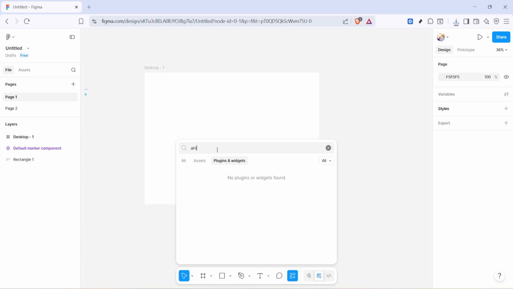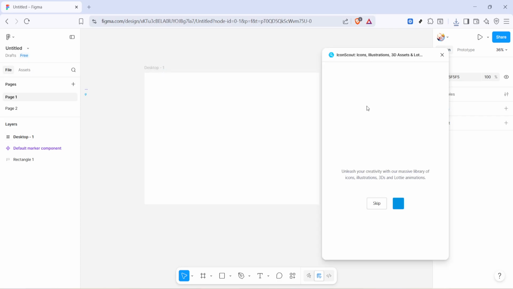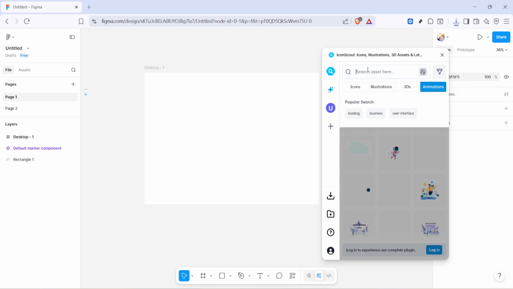In the search field, type Animations. This narrows the listing to tools and resources focused on animated content. You'll notice several options, but for this workflow, you want something that provides ready-to-use animated assets. Select Icon Scout. Icon Scout is a well-known source of icons, illustrations, and motion graphics that plug right into Figma. Opening it here lets you browse and preview animated elements without downloading files manually. Give it a second to load so the search bar and categories appear.